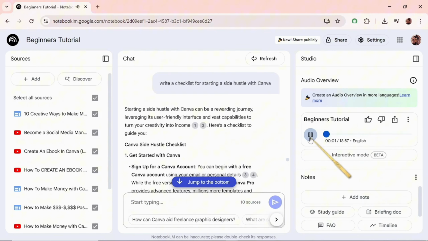Welcome to the deep dive. Today we're looking into something pretty interesting, how people are actually making money using Canva.